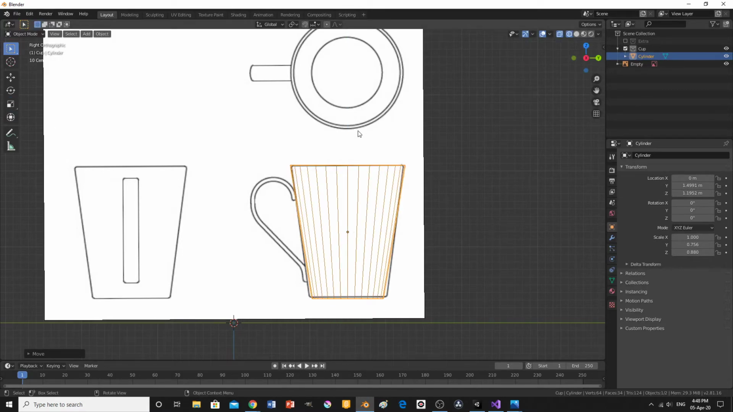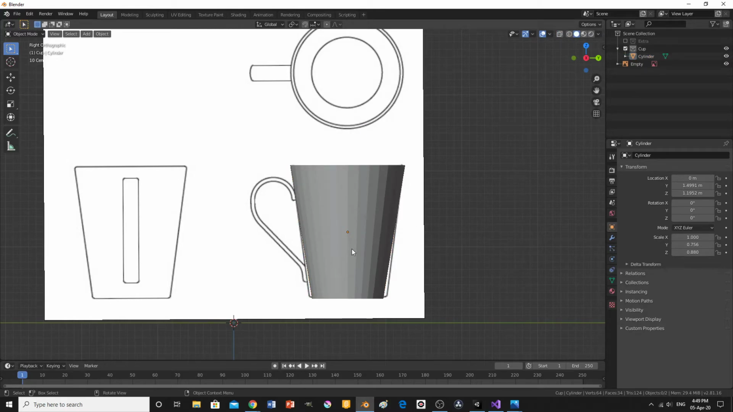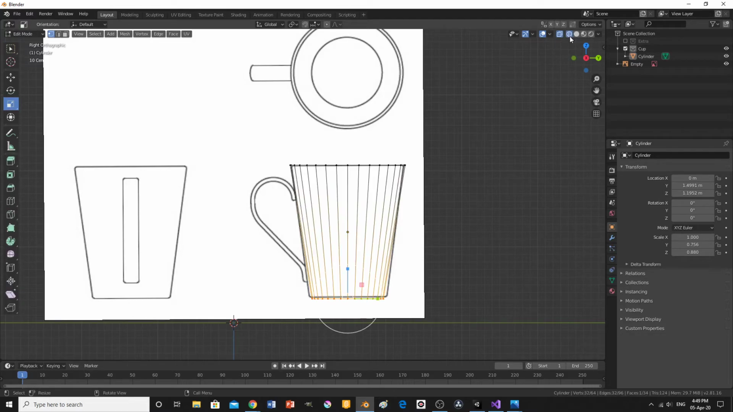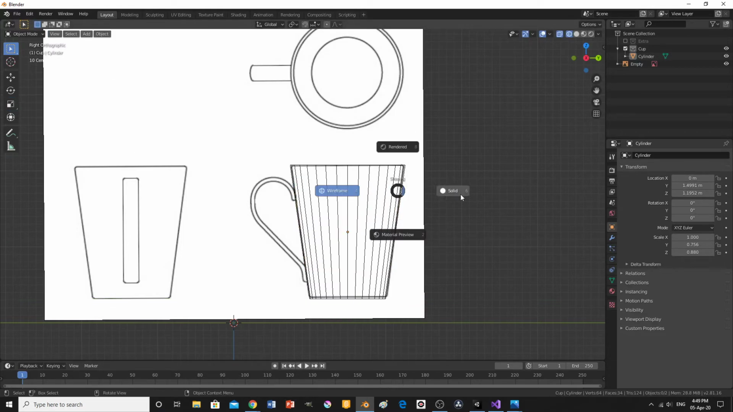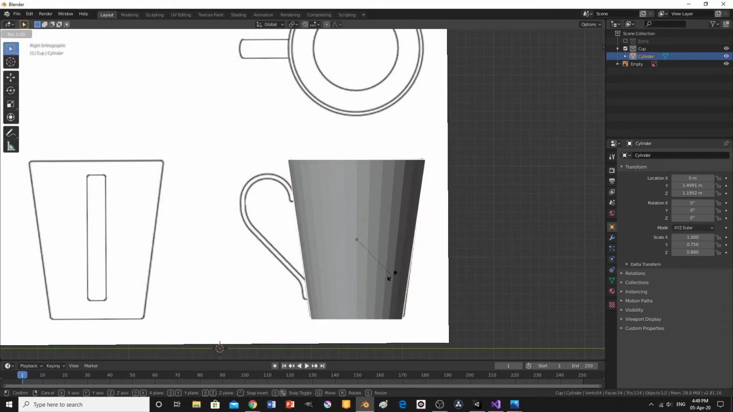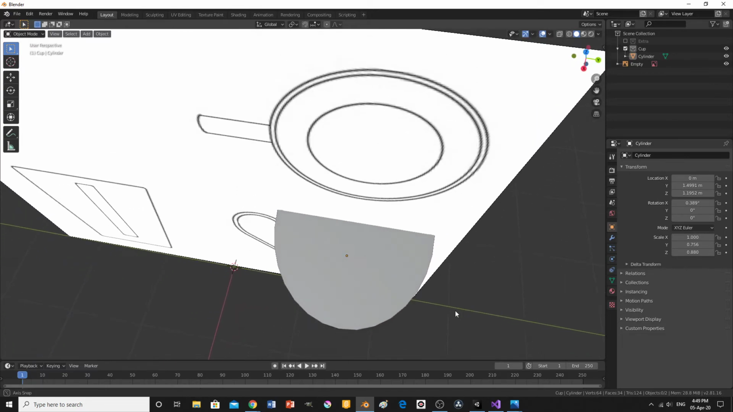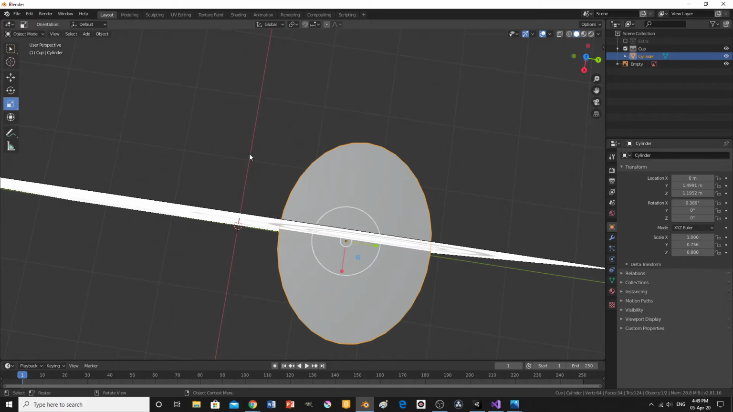Yes, we did it. Then go to solid. This is our cup. It's okay if we go a little bit inside because it will look more like a cup. We can adjust it a bit more if you want. Sorry about that. Let's scale it more. That looks a bit good. Yes. So here we go. Our cup shape is done. So in this part we will learn to model our cup.